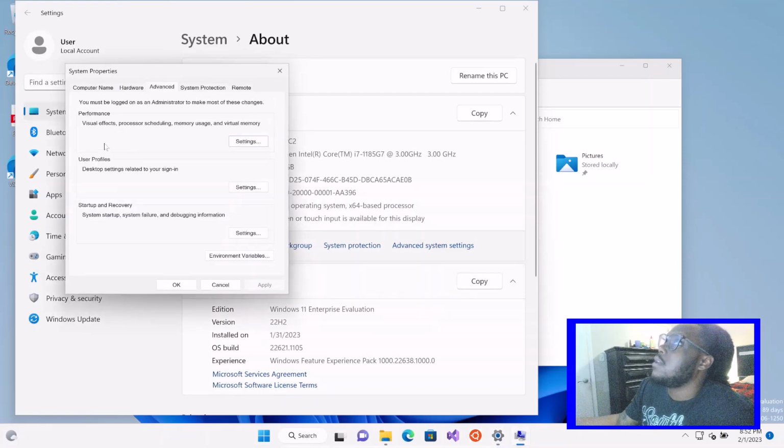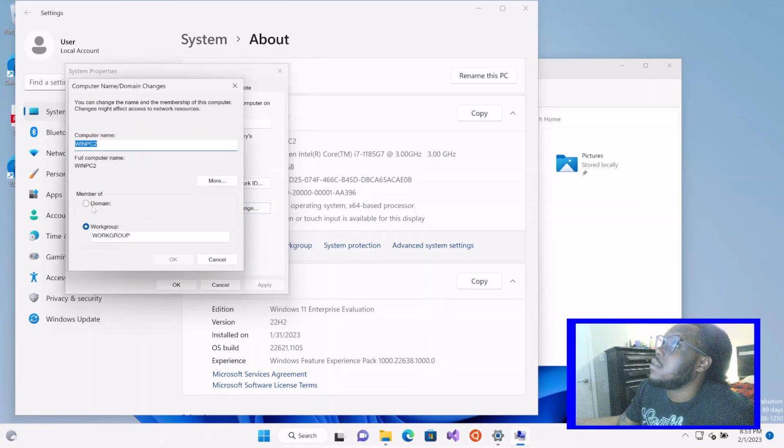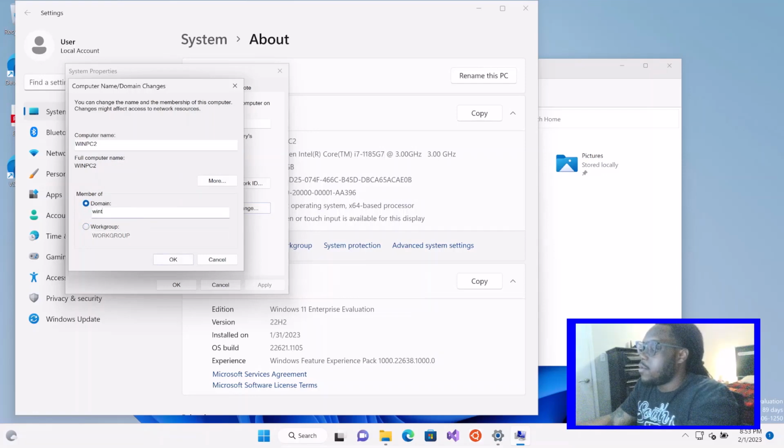The name of our server is WinTech. This is WinPC2. The name of my server is WinTech. So I'm going to rename this computer and change the domain or workgroup. Click change. I'm going to click domain right here, and that's what we're going to type right here. We're going to type wintech.local. Since it's already configured in the network, it should allow me to connect to this.